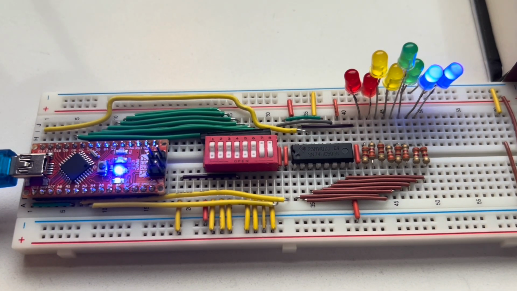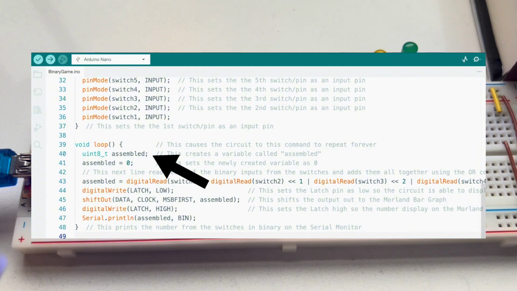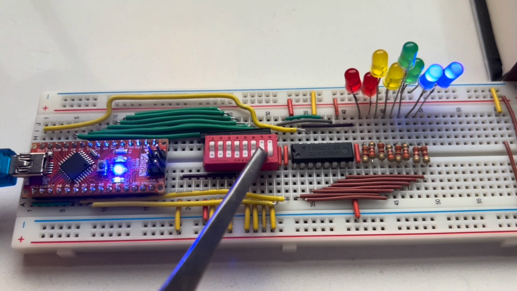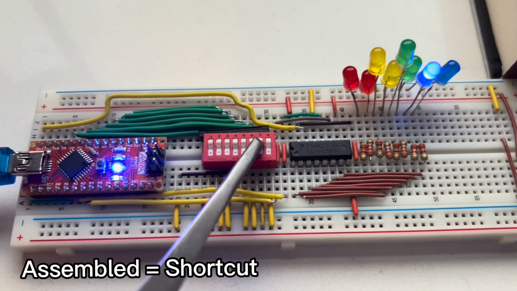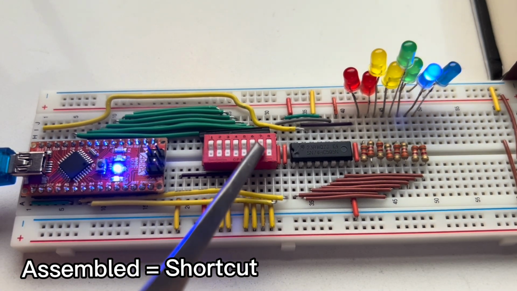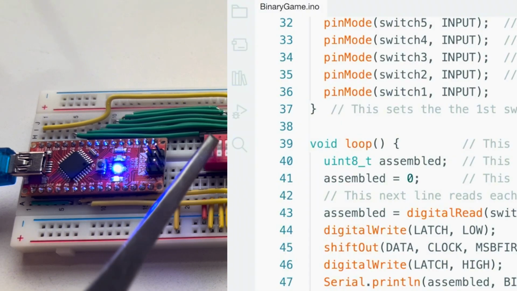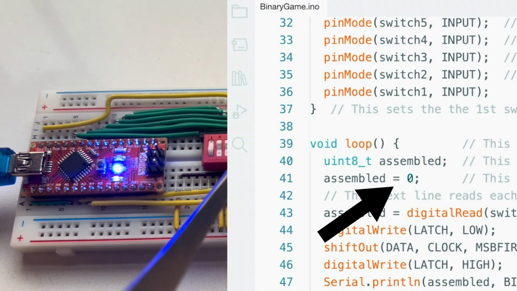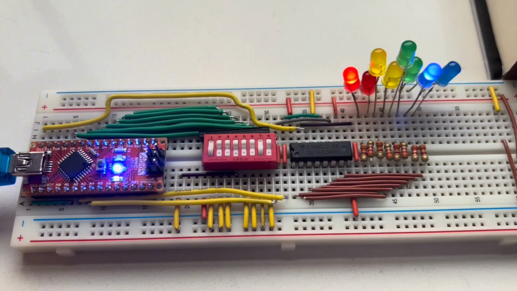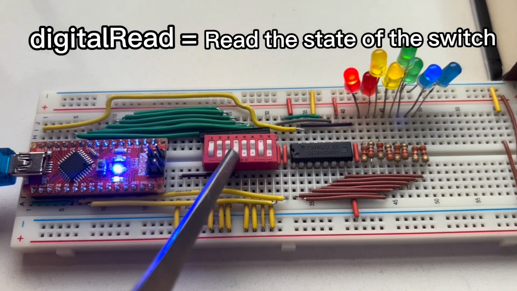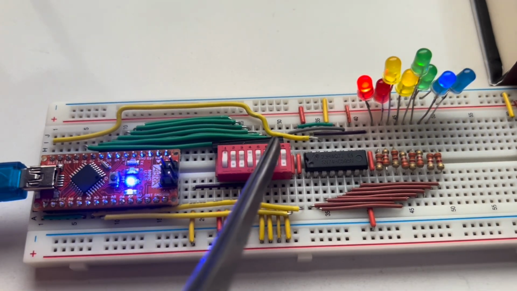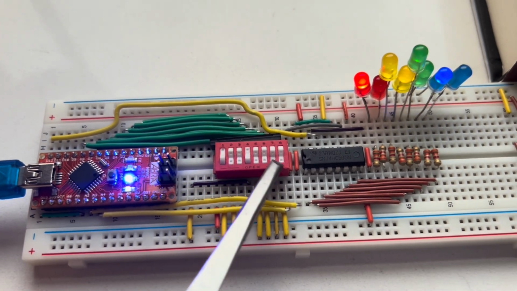Next, I created a parameter called assembled. What does this mean? This means that I can set certain things or numbers as assembled, so I do not need to write it out. It's a way to write things in a shorter fashion. Following this, I set assembled to 0 so that the code can loop, and without it, the code would not work. Quickly, what digitalRead does is read the state of the switch or input as either high or low. You need this because the circuit does not automatically read whether the input is high or low.